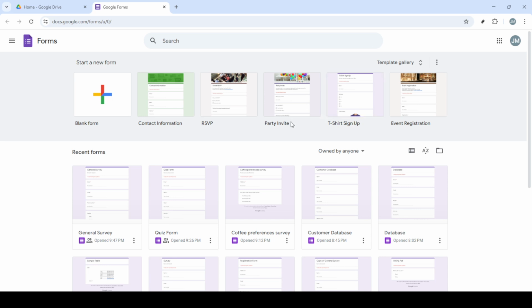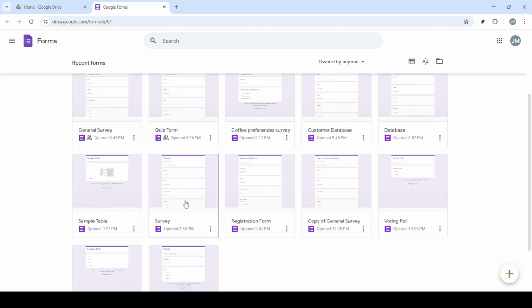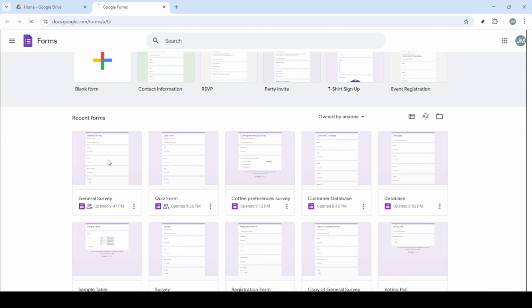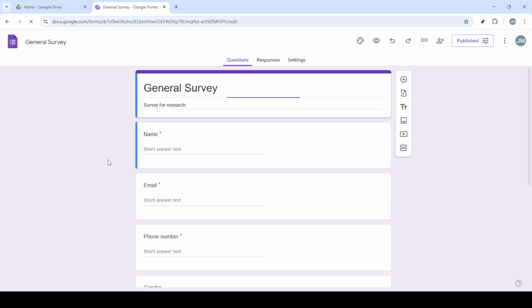Once you're on the Google Drive homepage, look for the apps icon, which will usually be located in the upper right or left corner of your screen, depending on your setup. Clicking on this will display a menu with all available Google applications. Now from the list of apps, select Forms.